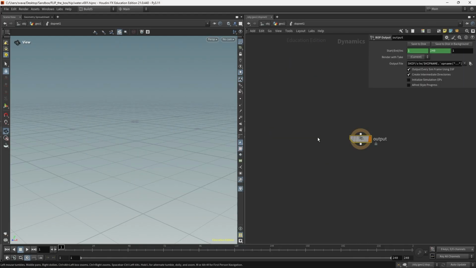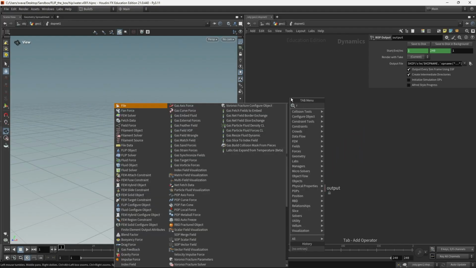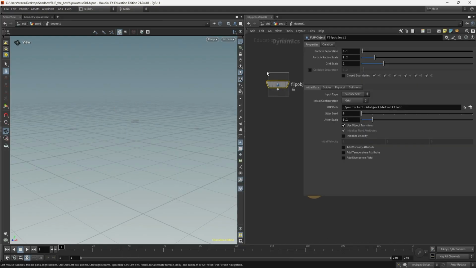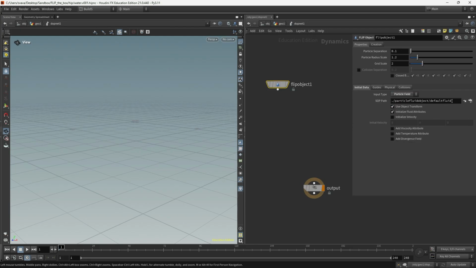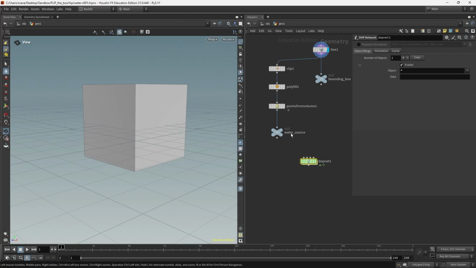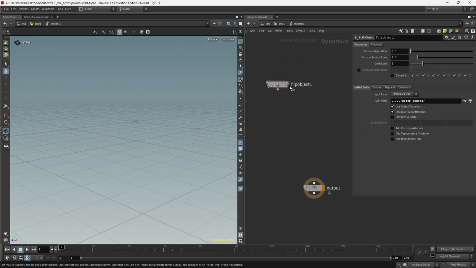Dive inside. I'm going to put down a FLIP object. And I'm going to use a particle field. And then I'm going to point it to the water source null. So out of this node, up one level, and I called it water source. So that is this one here. So we have the water in here.